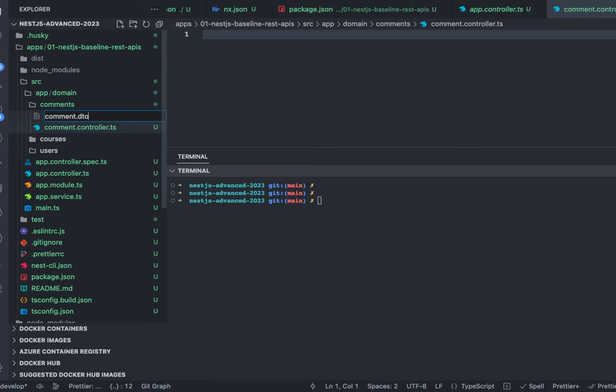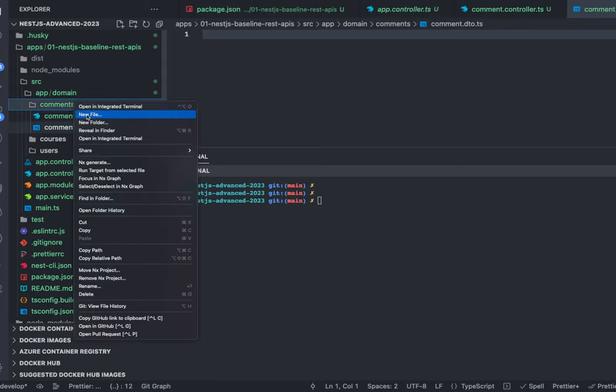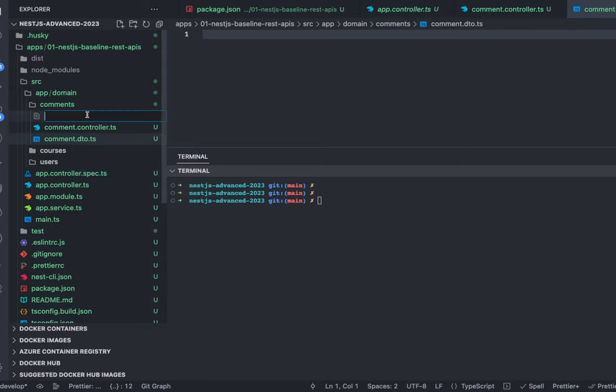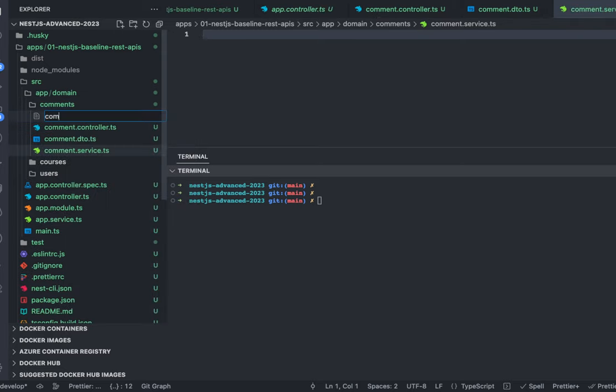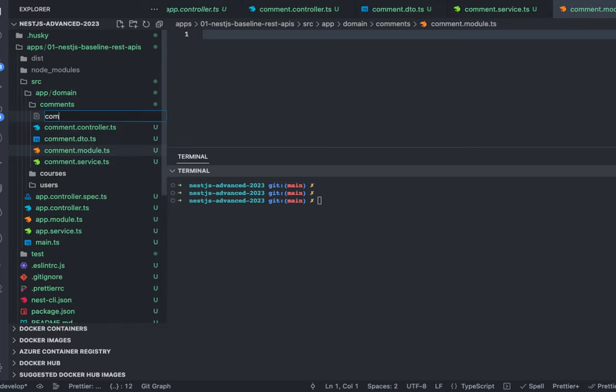We are talking about advanced NestJS, so I'm not going to explain what a DTO is. A DTO is for payload validation; you create custom types which are used by the validation pipe. Here we are creating the controller, DTO, services, comment.service.ts and comment.module.ts. You can also create a response DTO, comment.response.dto.ts.